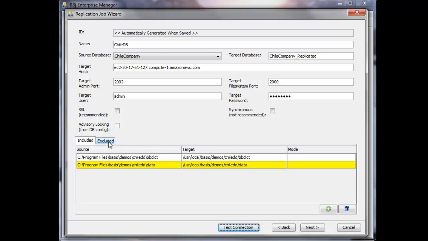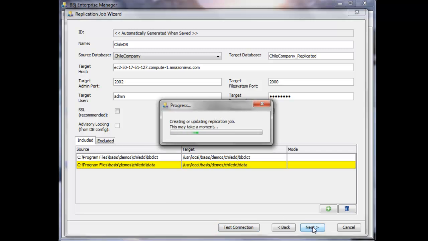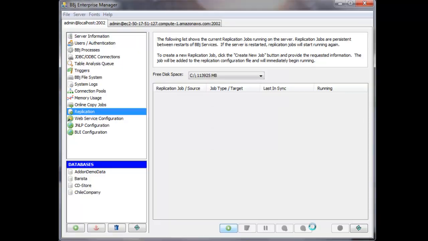You can also exclude additional files if you need to as well. But we're going to go ahead and just keep it simple here. Let's move forward. Our job is created now. We hit finish, and we are ready to go.